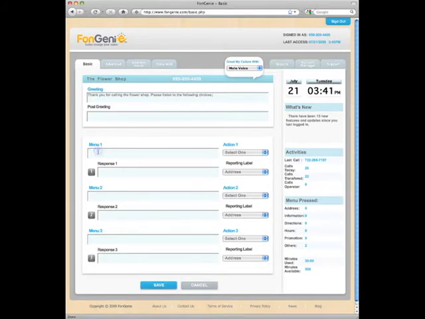Menu 1 is the equivalent to the number 1 key on your customer's telephone. If you were to enter, "Please press 1 to speak to a representative," FonGenie will play that prompt to the caller. Action 1 is the action associated with Menu 1.